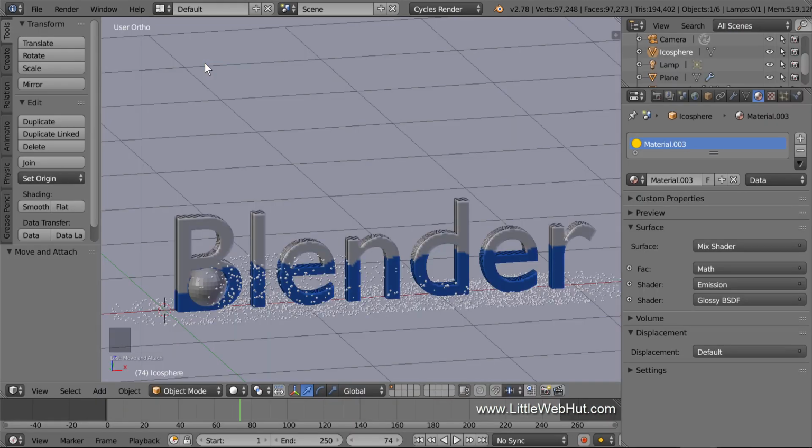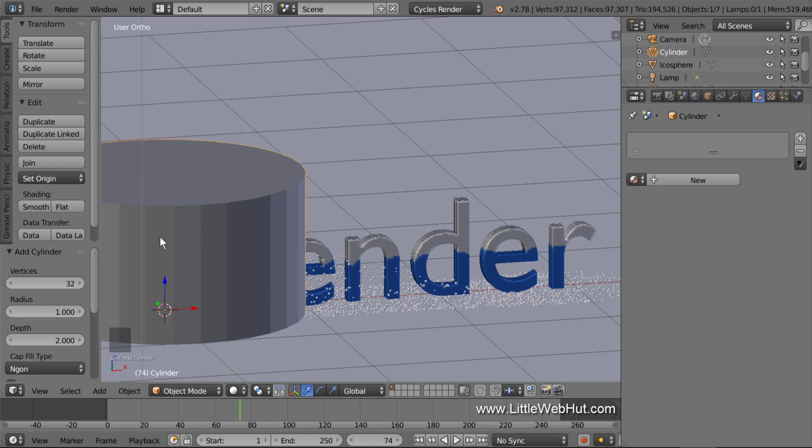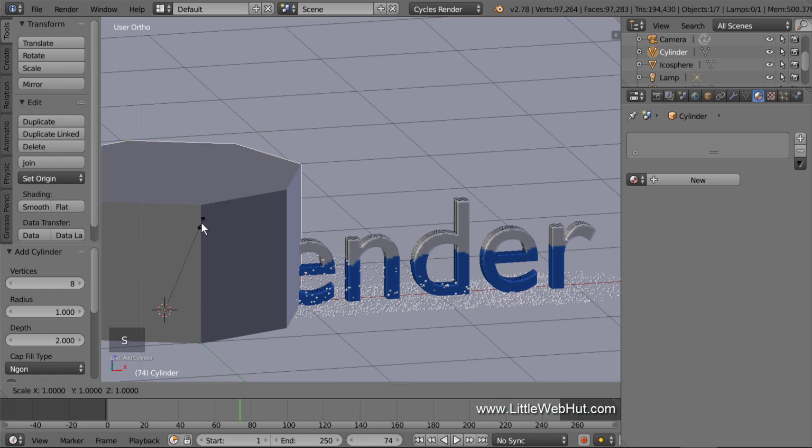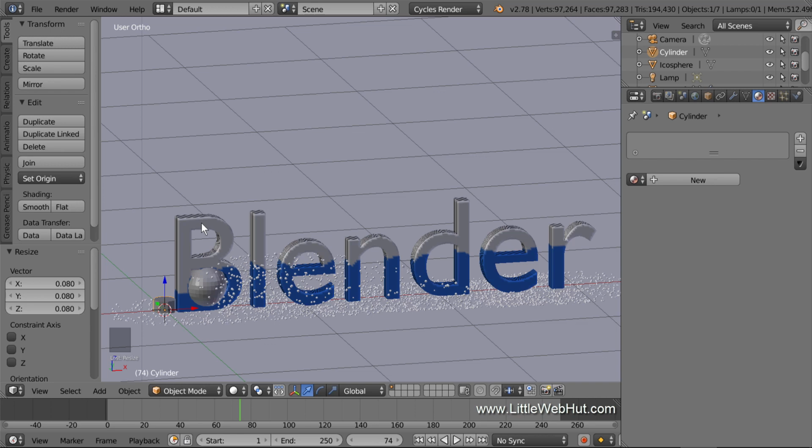Now we're going to add an object that's intended to look like it's the source of the metal. So press Shift A and add a mesh cylinder. Set the number of vertices to 8. This change needs to be made before any other changes are made to the cylinder. Next, scale it down in size by pressing S, then 0.08, then Enter. Then scale it up in size on the Z-axis by pressing S, then Z, then 3.4, then Enter.